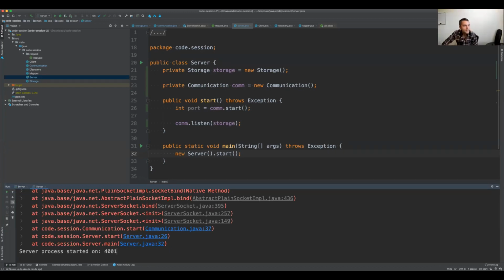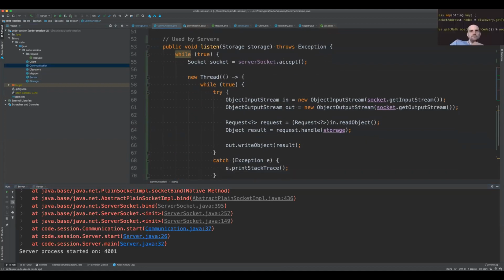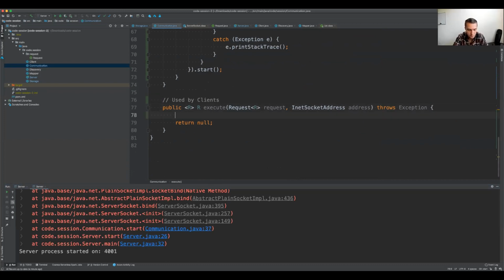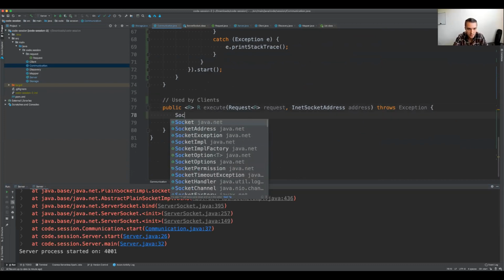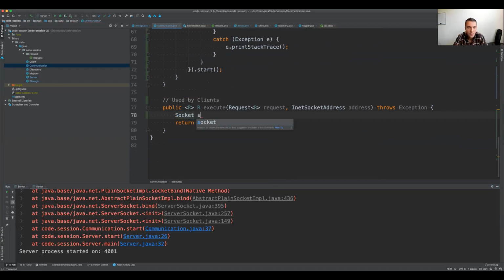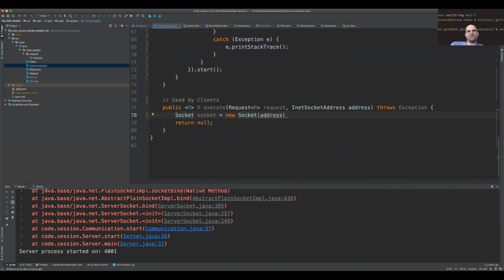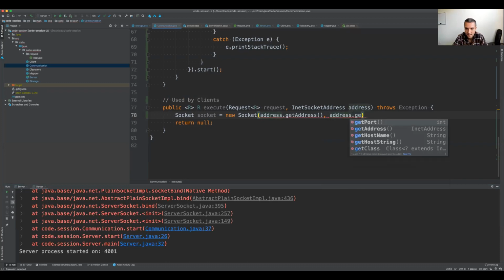All right, client. Yep, we are going to the communication. Generally, the client is going to use just a plain socket connection to connect to any of the servers. We are doing this with a new socket. I just need to use address, right? And you need to separate it: get address, and then port number. Why don't they accept address?